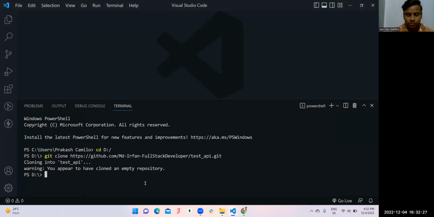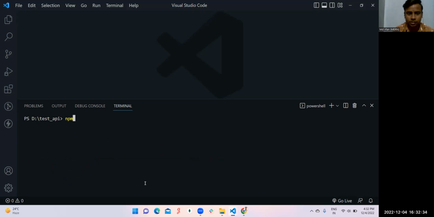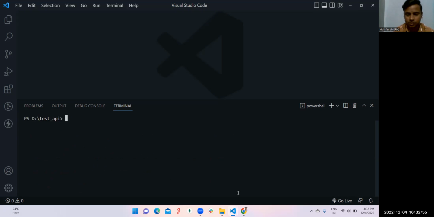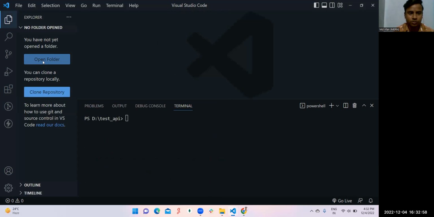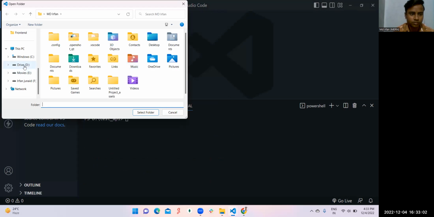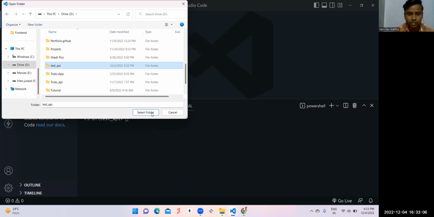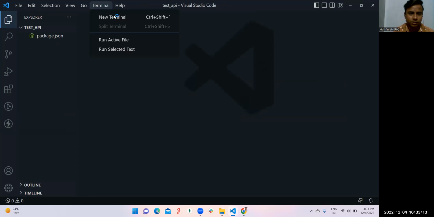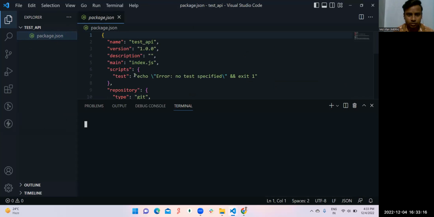So now we have to move into the test API folder itself, so we can install the library. So before installing, we have to initialize our package.json: npm init -y for yes, and click enter, then it will initialize the package.json in your test API folder. Just clear it and then open that folder from VS Code. Let's move to the test API, select folder. Now I am in that folder. So here you can see the package.json is here.